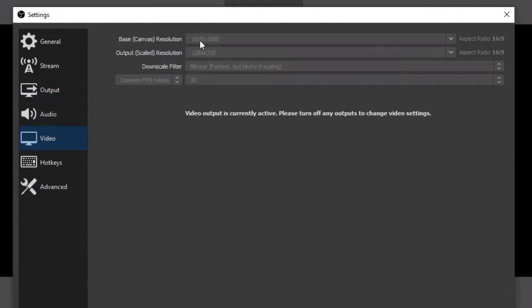But just a quick thing, there's the base, the canvas resolution, and then there's the output resolution. And so as you can see here in the gray, and we'll come back and look at that in a few minutes, it's 1920 by 1080, and then my output is going down to 1280 by 720, just to make the video quality a little bit less, but that means it'll run more smoothly. Okay, we'll click OK and go back to that.